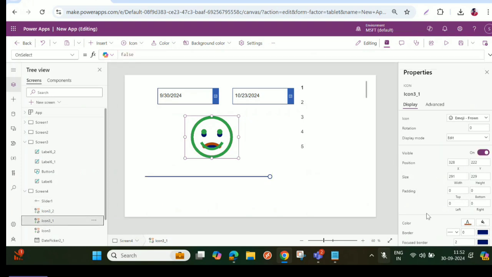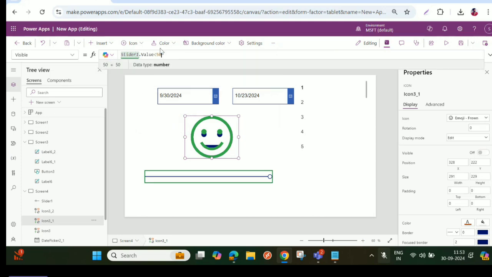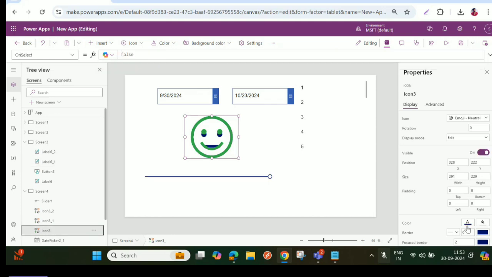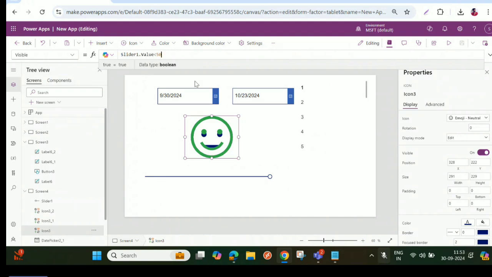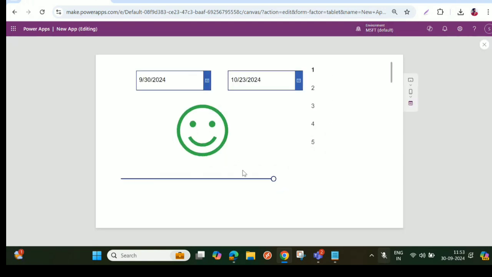A sad emoji will be visible only when the slider one dot value is less than 50. So whenever it is less than 50, only then it should be visible. The normal neutral emoji will be visible only when the slider value is exactly 50. Now let us try. When I show the value 50, my emoji becomes normal. When I reduce the feedback, the emoji becomes sad.